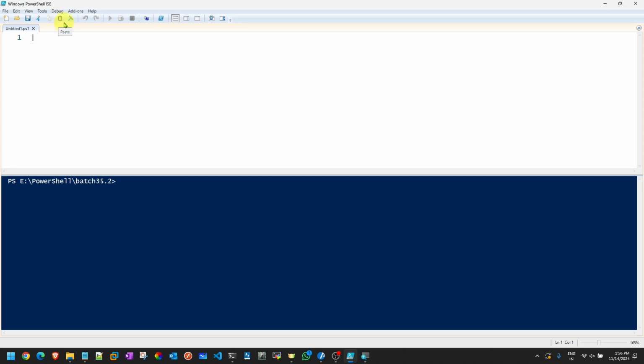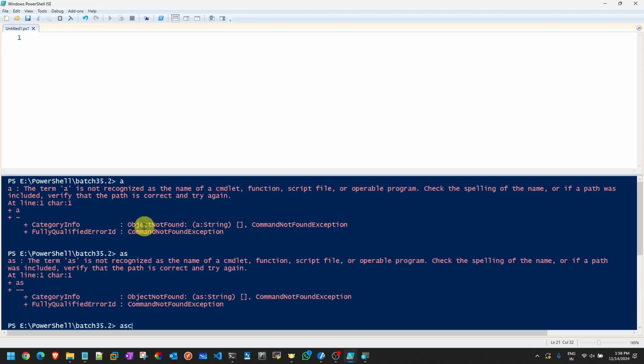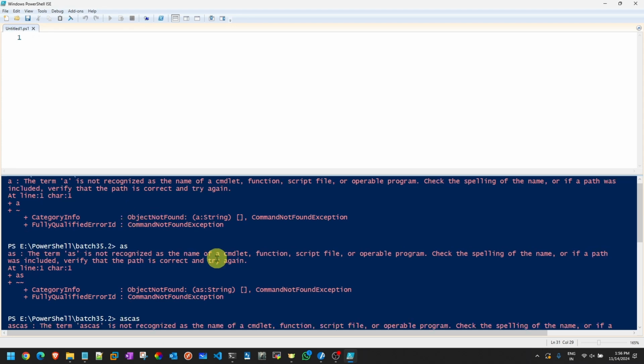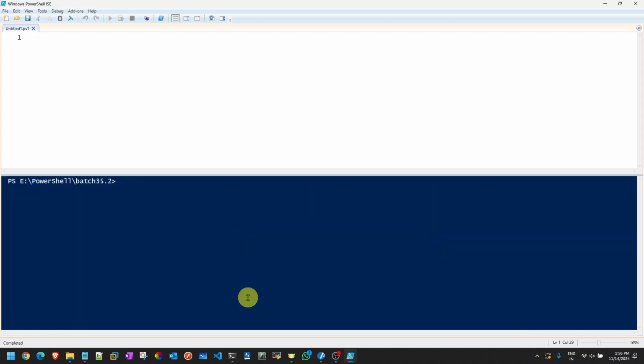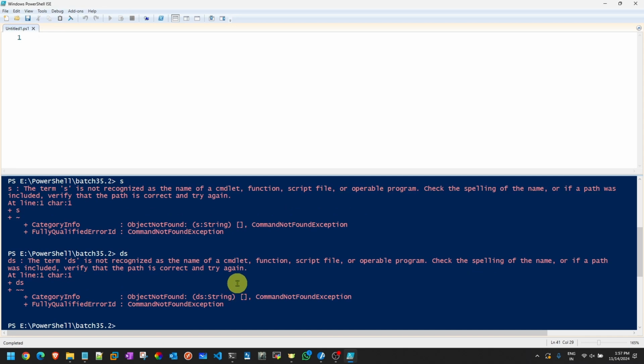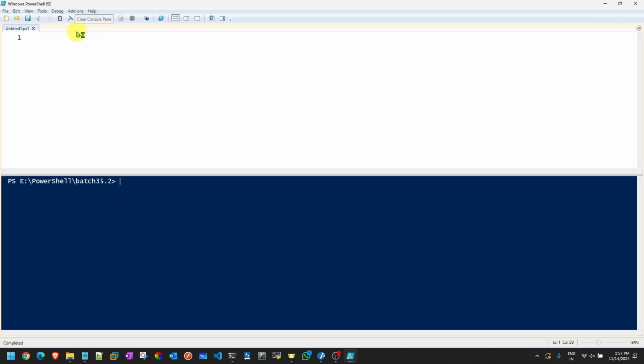Now this is the most important part, which says clear console pane. Whatever output you get here, you want to clean it up. Let's say I got some data here and I want to clean it up. One of the easiest approaches is to type CLS and it will be cleared out. But this time, to clear up everything, I'll just click on this icon and done. This is undo and redo.